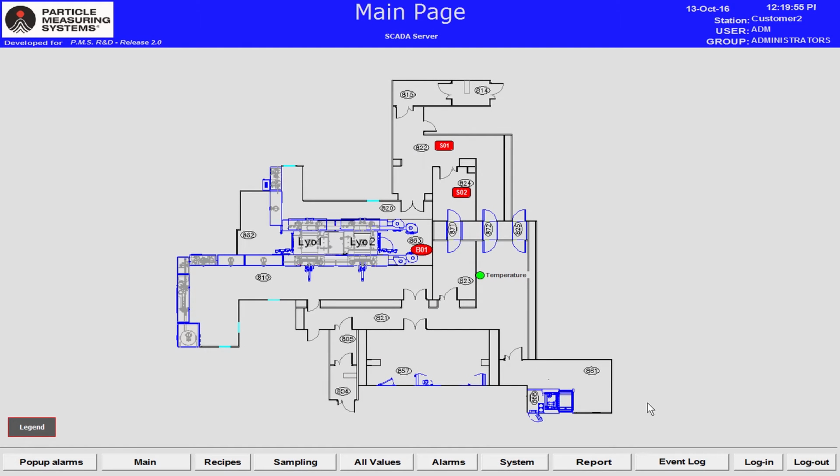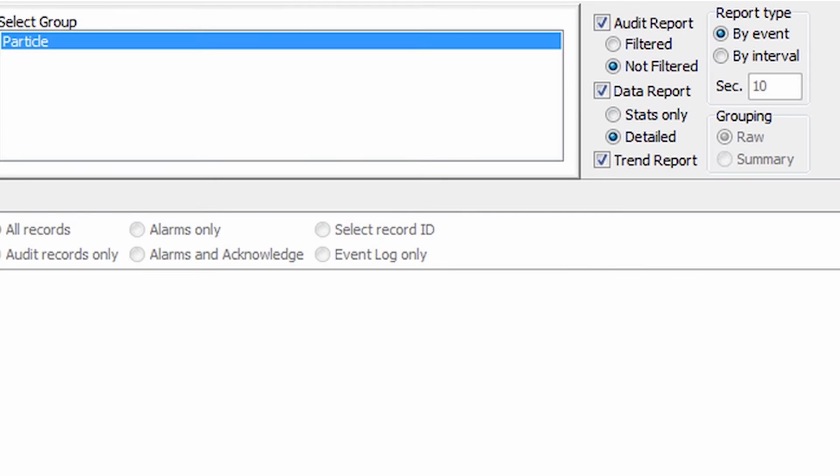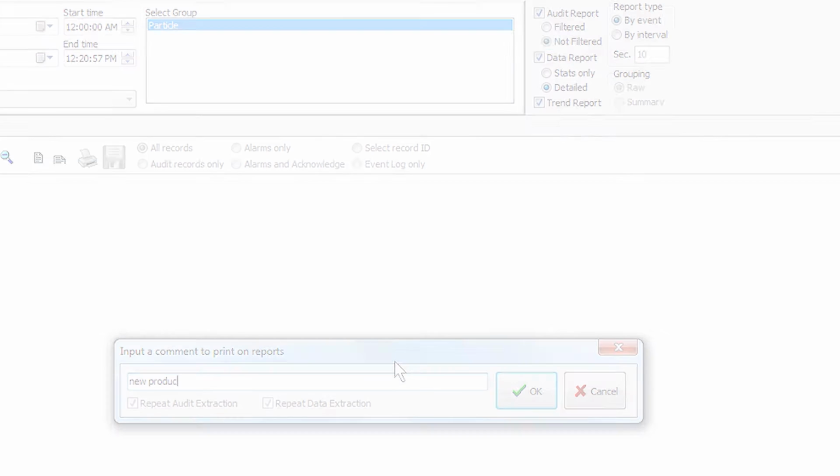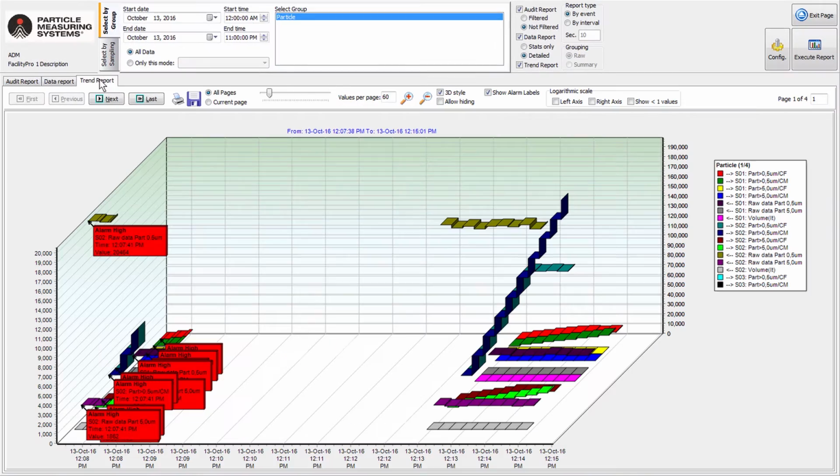Reports can be run on any data stored in the system, including audit reports, data reports, and trend reports. Reports can be selected by start date and time. Reports can be filtered and shown in a variety of graphical or numerical formats. In addition to reports, audit trails are also available.